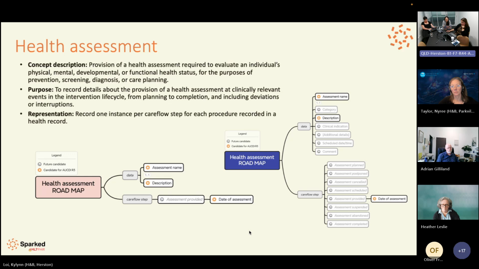So in terms of taking your comment on board, Adrian, maybe for R3 of this health assessment, we come back with a model with the clinical indication. So maybe we won't take a vote on it today, but we'll bring it back with a revision. What do you think, Heather or Nye?